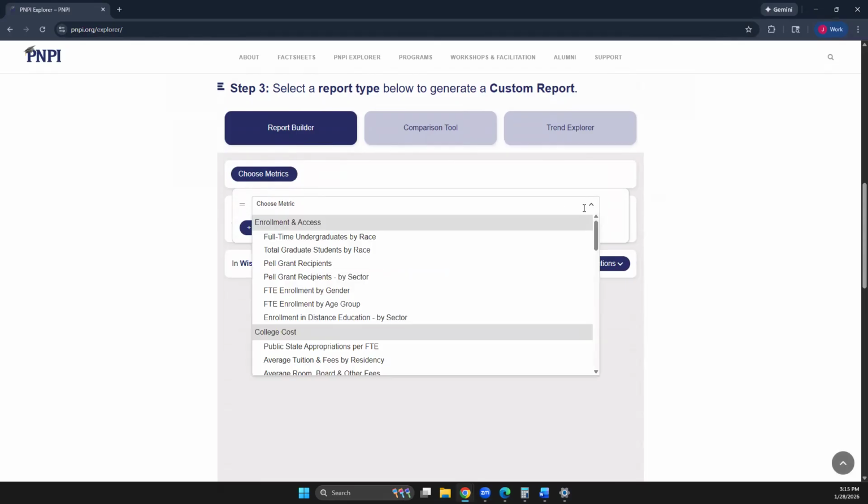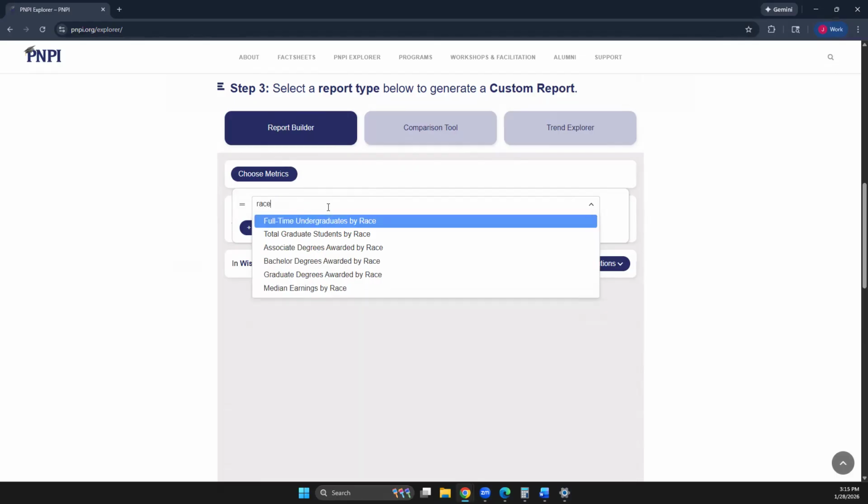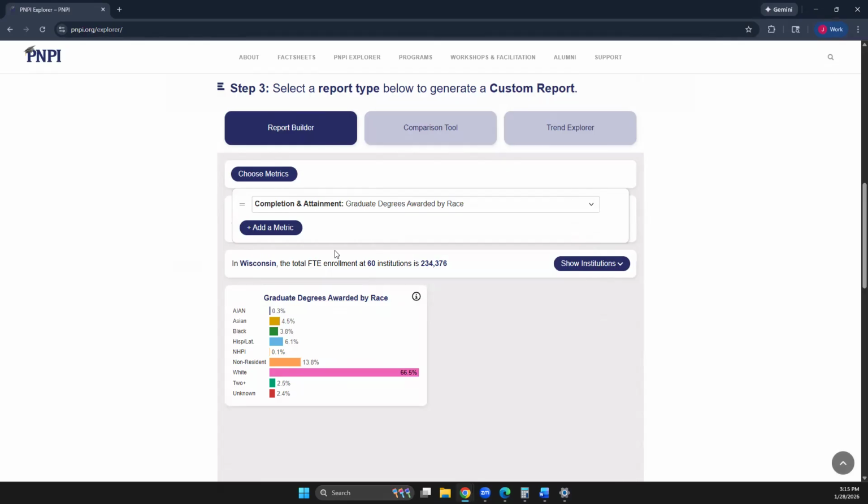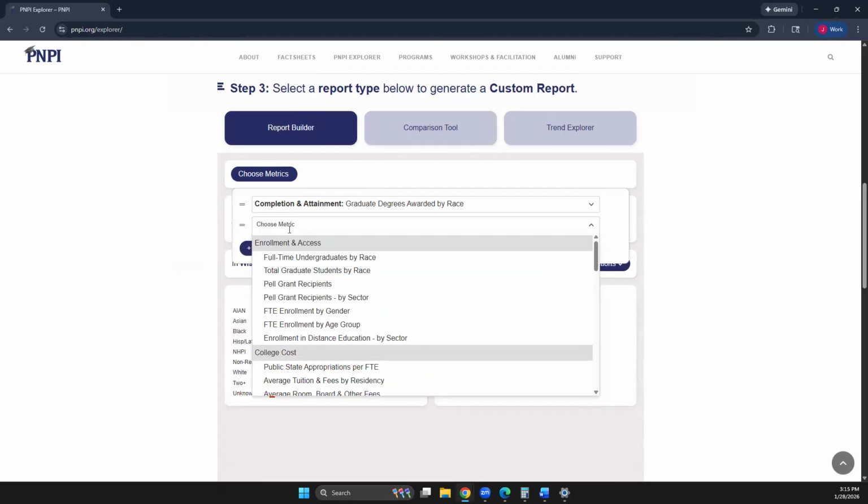For each metric you choose to add, you'll click the drop-down arrow and select your metric of interest. If you know exactly what metric you want to display, you can always type in the first few letters of the metric to filter the options. For instance, if you know you want to look at race-related metrics, you can type in race. Now you have a much shorter list to choose from. To add another metric, you'll simply click Add a Metric and follow the same steps.